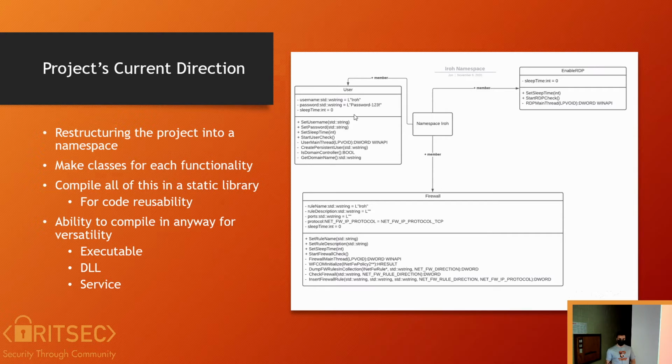So once it's compiled in a static library, you're going to be able to compile it easily and use the functions in a DLL, an executable, or a service. The only difference between all of those is the entry points. And writing those entry points is super easy, especially if you already have all the functionality in a class.